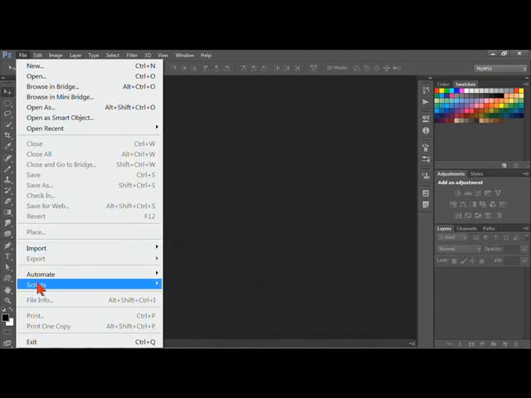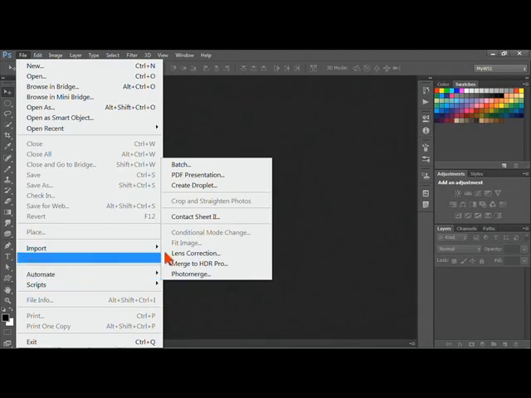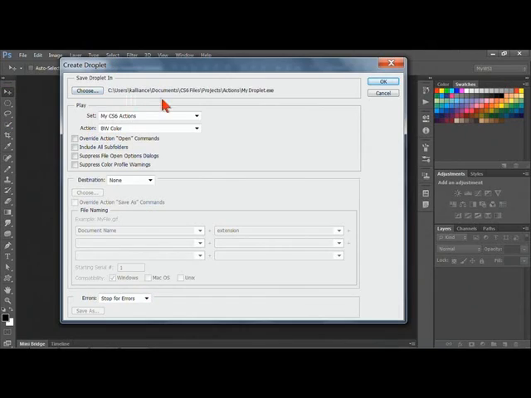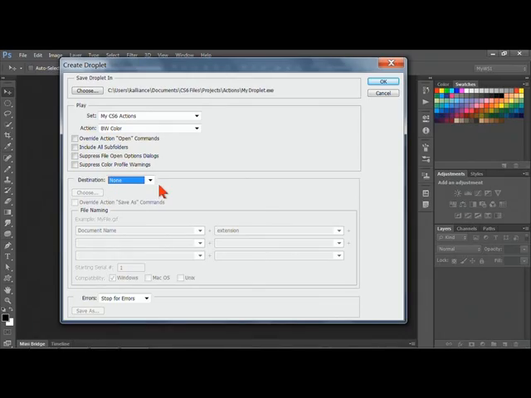I also like the idea here of my Automate to Droplet. Droplet creates an icon that allows you to drag and drop items, so it's a little bit like having a batch that you can save. And again, I'm going to keep some of my same actions in here. I still have that folder selected, and I'm still using that black and white. And for the destination, in this case, I'll just choose none, so it's not going to actually save anything. It'll give me a chance to preview it. And I'll click on OK.